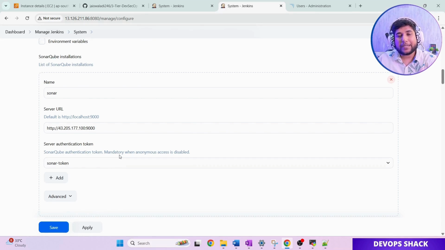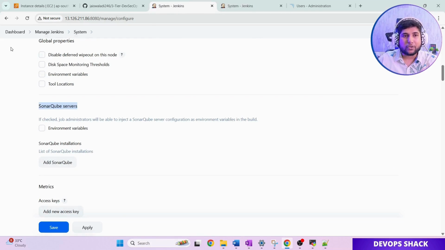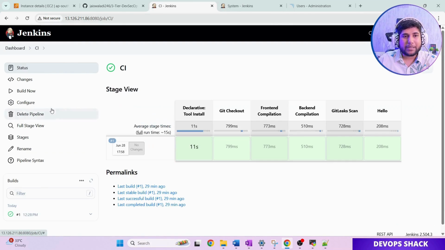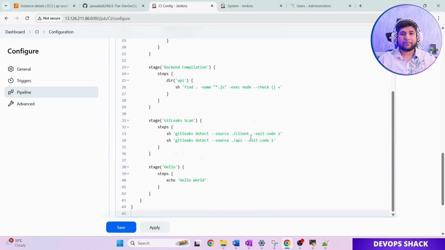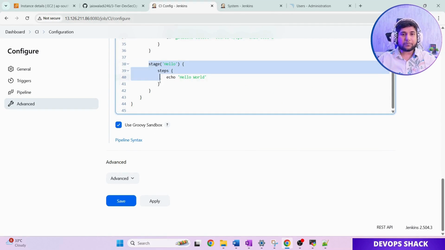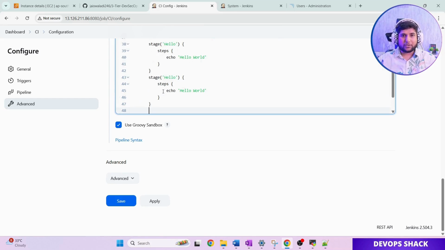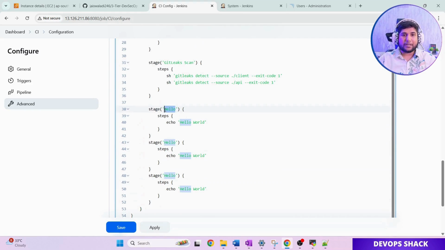So now let us write it inside the pipeline. We can go to dashboard, open the CI pipeline, click on configure, and let us add the stage. First of all, I'm creating multiple copies of this hello world stage, so we can edit it. Okay, so let us provide the name. Name will be SonarQube Analysis. Let us write it properly.